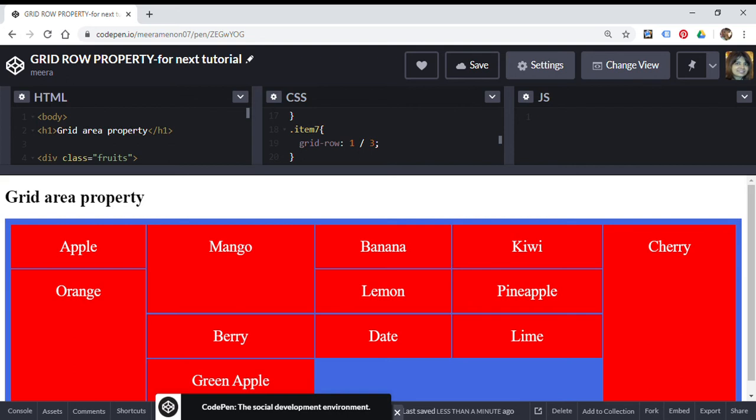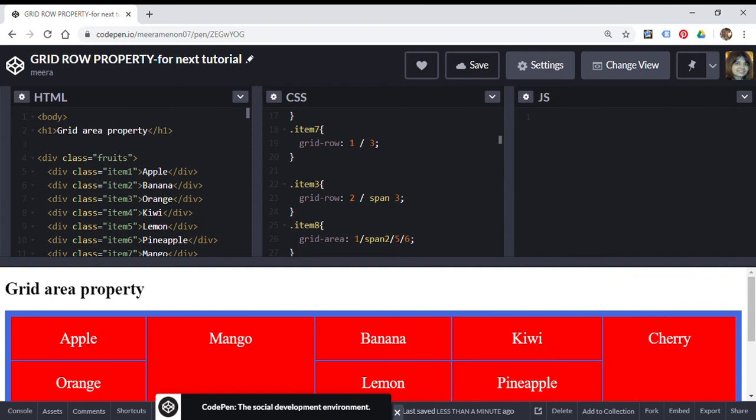So there you go. I hope you understood this. So this means, again to repeat, starts row line 1, spans 2 columns, ends in row line 5, ends in column line 6. Okay, that's the shorthand property. So that's all about the grid area property.